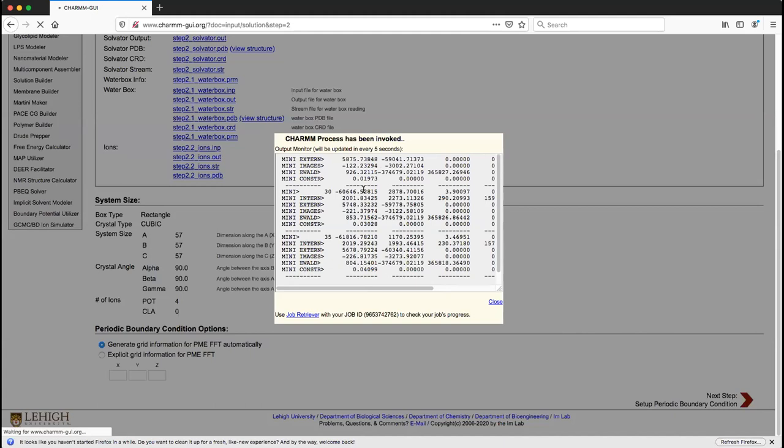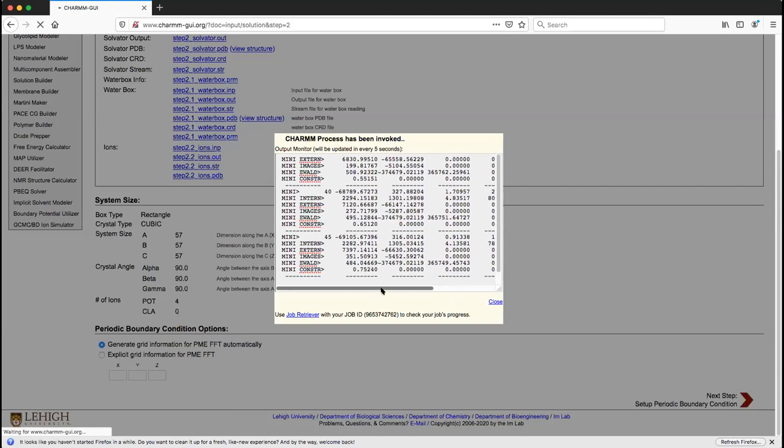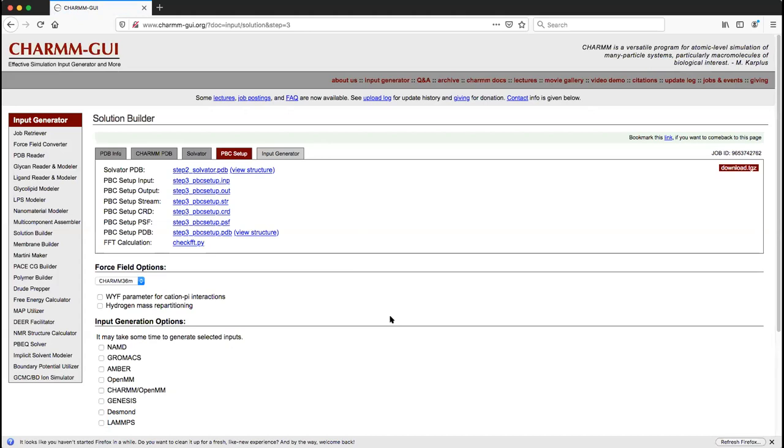So here all the energy terms are calculated. You can see now this is the energy. You can see the energy is negative. You know, the more negative, the better. Okay. I can show you the whole thing. This is the temperature. Okay.